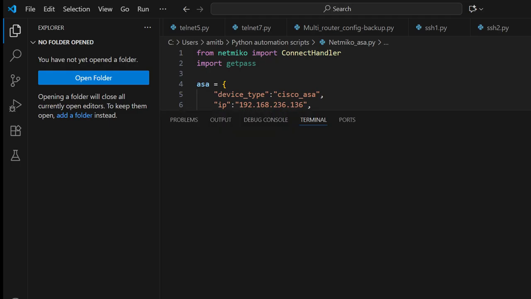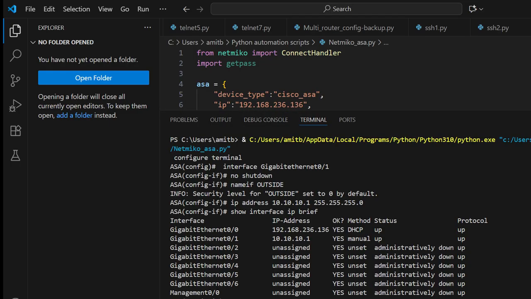Let's see how it works. Configure terminal, interface, no shutdown, nameif outside. Any name other than inside will get the security level 0 by default. IP address and then show ip interface brief. So you can see now my GigabitEthernet 0/1 is in up state and the IP address is also there, which is 10.10.10.1.